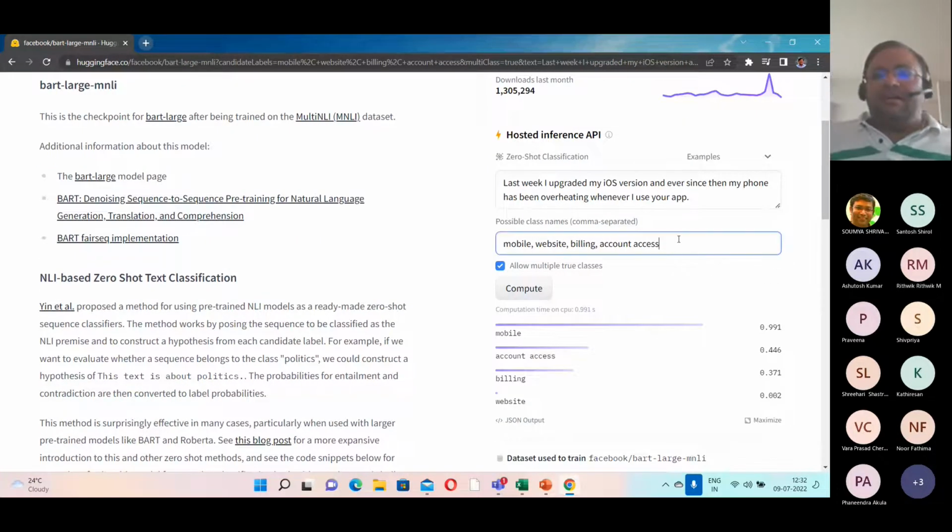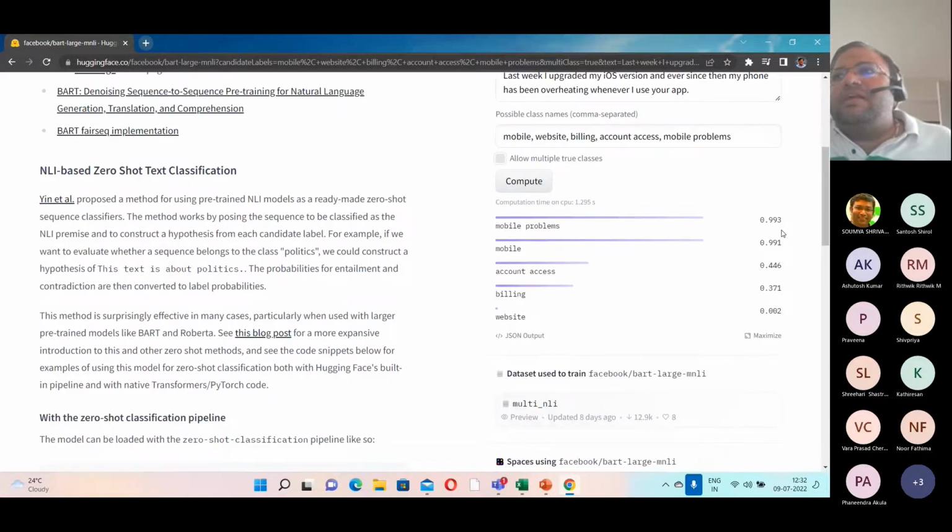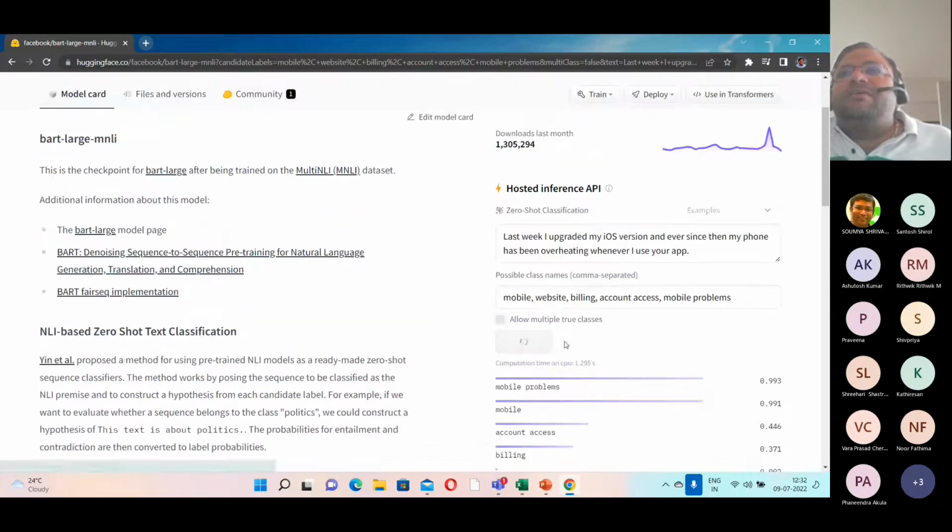Now let me add another label here which says mobile problems. Okay, this is another label I've just added. Let's compute. Do you see? It is assigning equal weightage to mobile problems as one of the labels, and also to mobile itself. Now, if I don't allow multiple true classes, that means these scores will add up to 1. Let's see what happens.